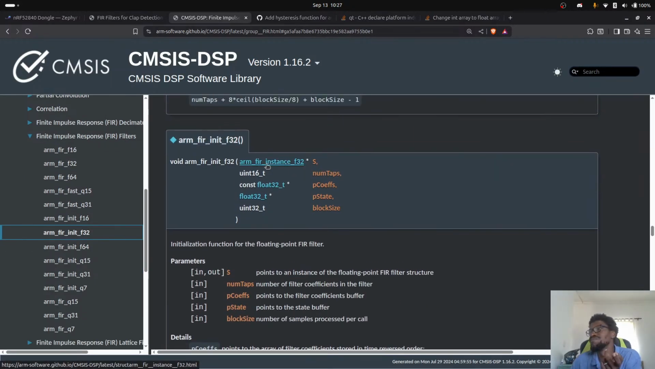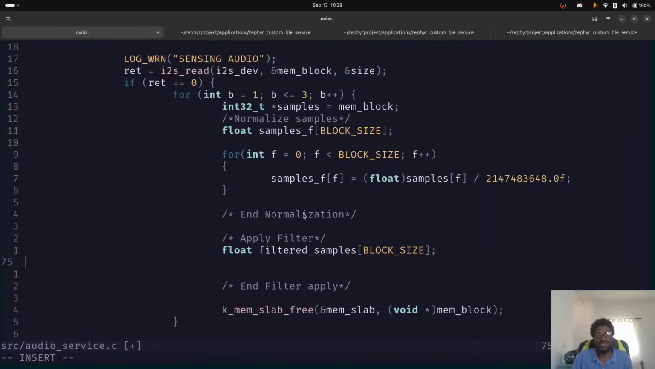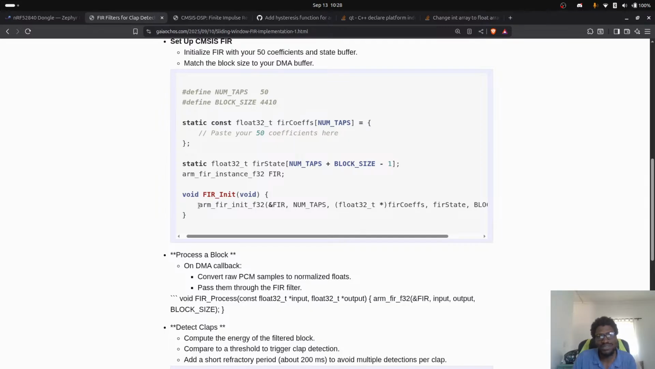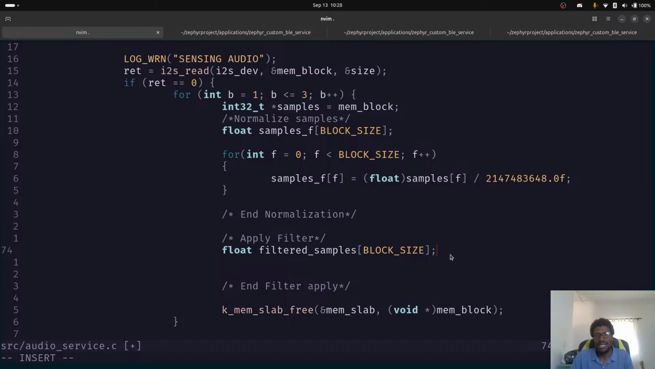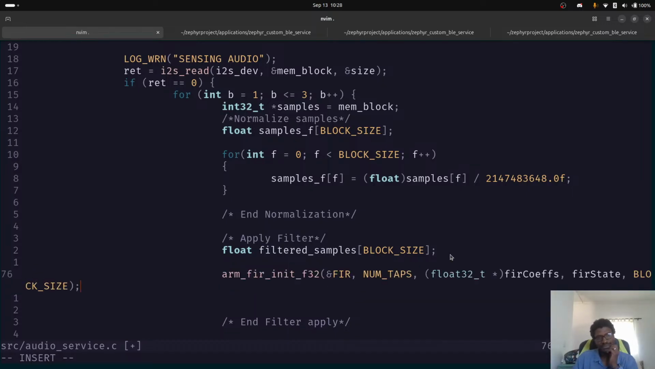I like that the CMSIS documentation looks like, I bet you it's just Doxygen. I like that it looks like the Zephyr one. So in, out, num taps, and so on. Okay, cool. We know how to do this. We can sort of just call this function. I can even copy it from here. Is that copy? And then let's apply our filter. Simply. Something like that, so that it all fits within the 80.